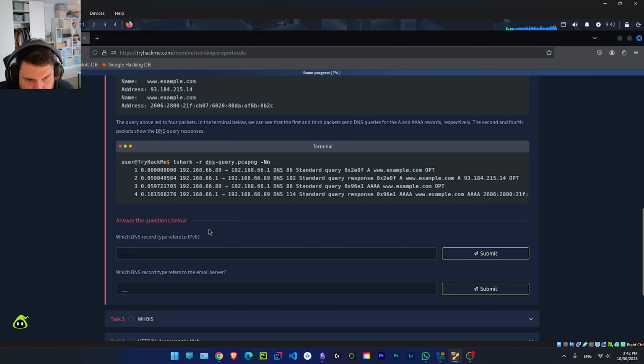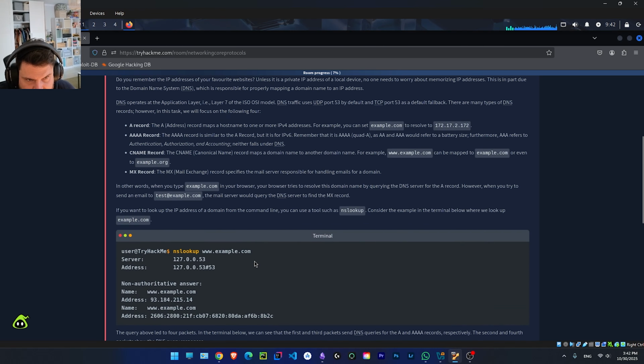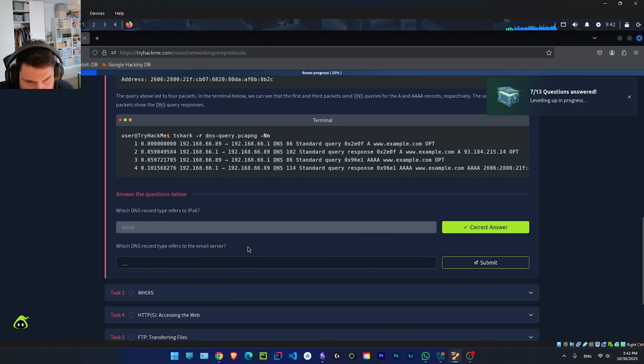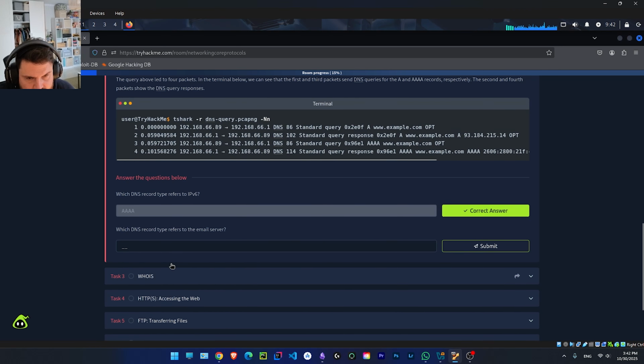Answer the questions below. Which DNS record type refers to IPv6? If we go over here and see, the quad A is for IPv6. Which DNS record type refers to the email server? If you go over here, mail exchange record specifies the mail server responsible for handling emails for a domain.